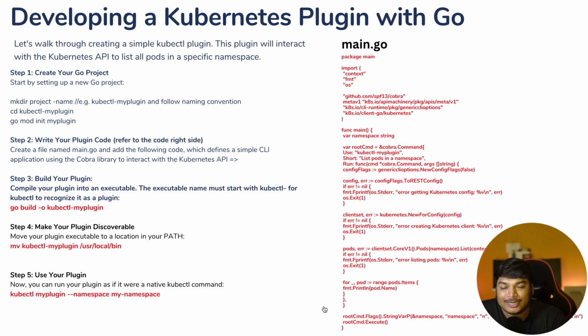First step is to create your Go project. Second step is to write the plugin code. I'll show you that shortly. Third is to build the plugin, or build the binary, or executable binary if you want to say it more clearly. Then fourth step is to make the plugin discoverable by the kubectl plugin. So let's go step by step and I will show the entire process very clearly in a simple way.